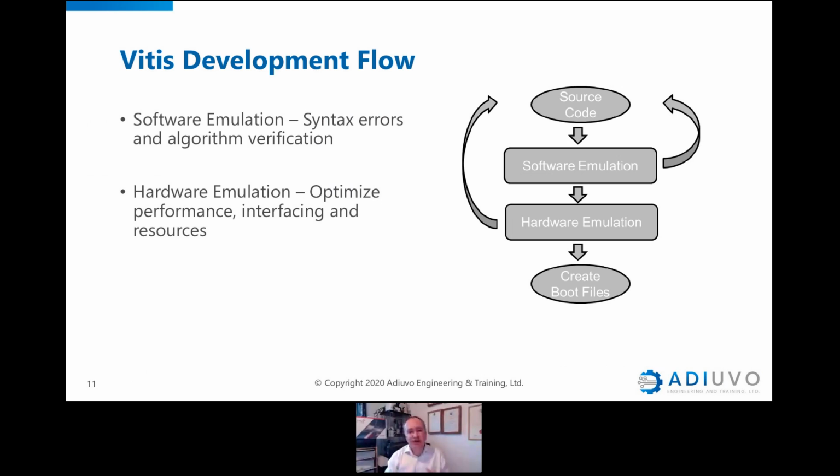So I want to touch a little bit on our development flow. It's a really optimal development flow that we have when we work with Vitis, and we go through three distinct elements. First off, we're going to create our source code, and we're going to take a look in a little while at what's involved in creating that source code.